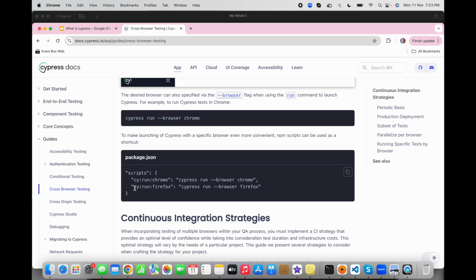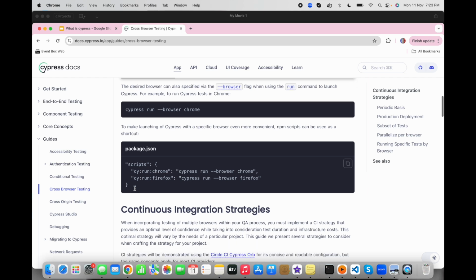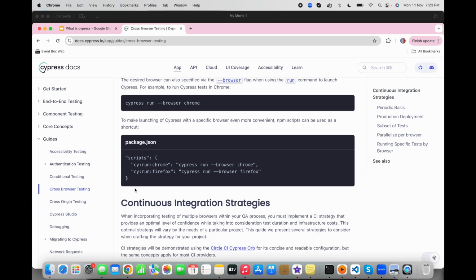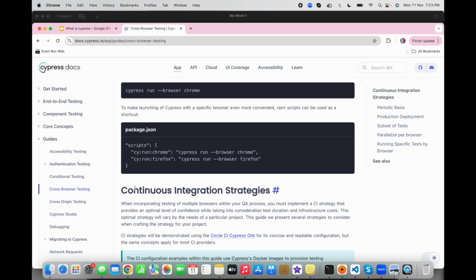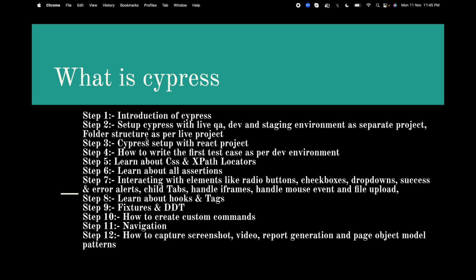In Cypress, we have a free test runner where we can execute the test cases, write the scripts, and report the results. But in Cypress, we also have a dashboard to get extra features, which is paid. The first step, introduction of Cypress, is completed.